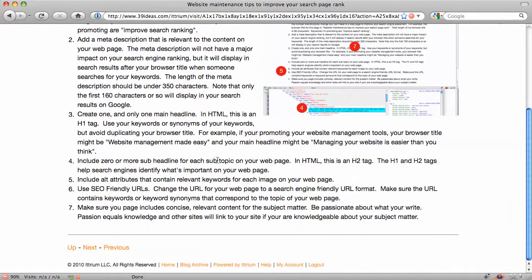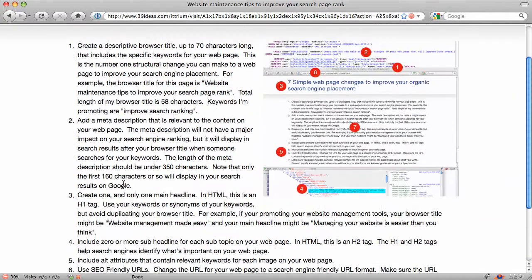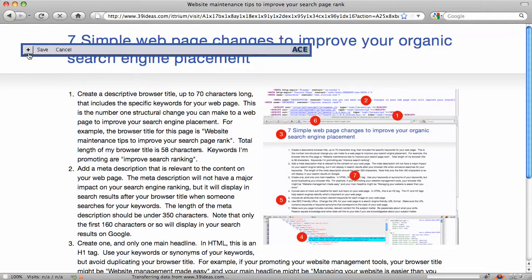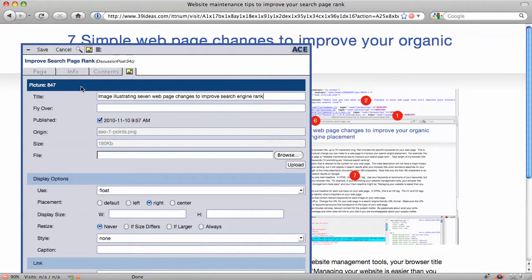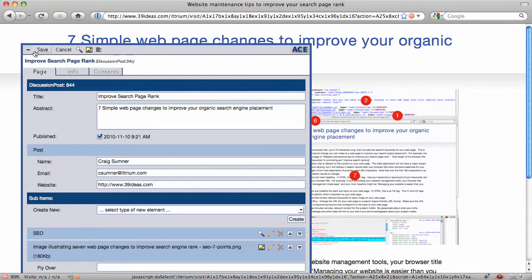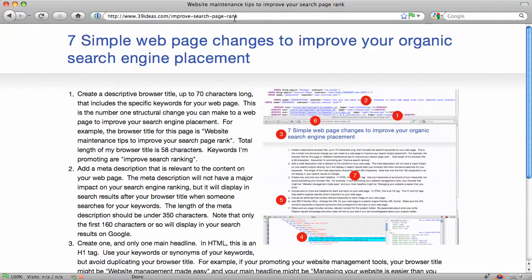The sixth item that we have on the list is SEO friendly URLs. Now this is a new feature in our system called vanity URLs, but we are literally just taking the page title and generating a new URL for you. So in this case, my URL is going to be improve search engine rank. So if I cancel out of here, you'll see that improve search engine rank is my title.